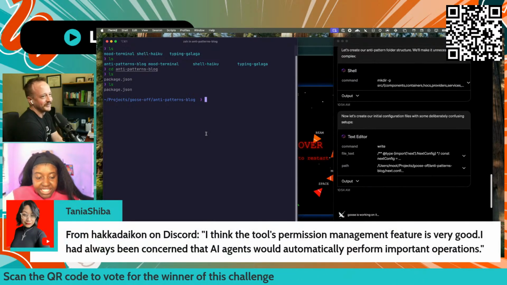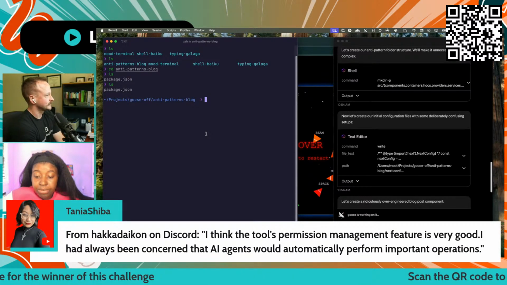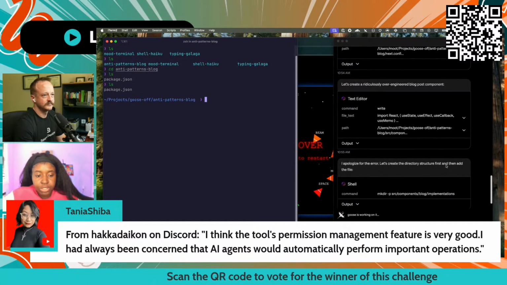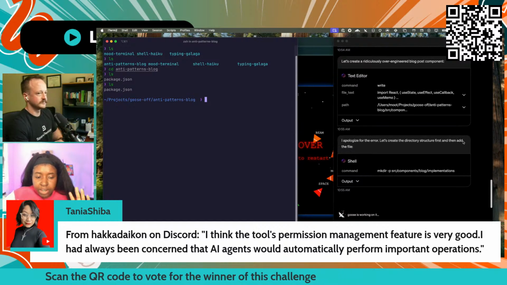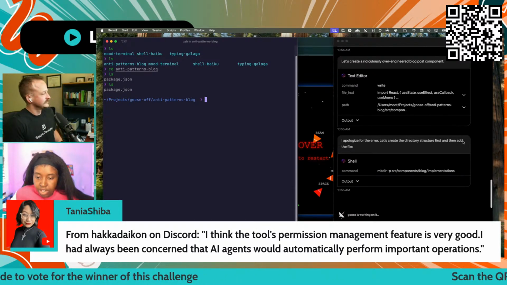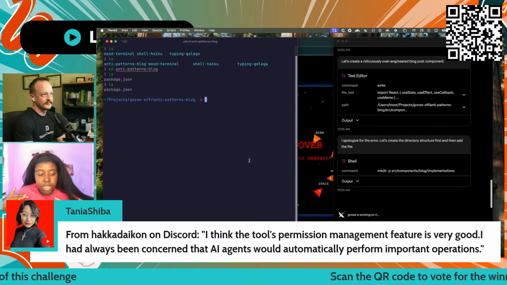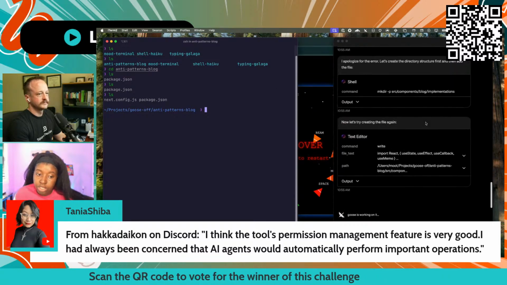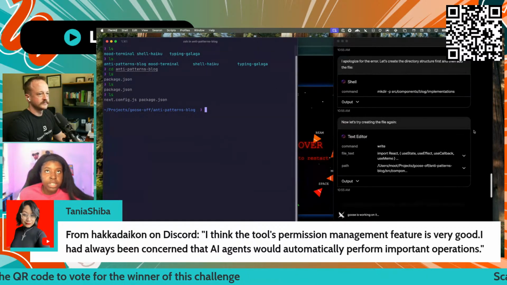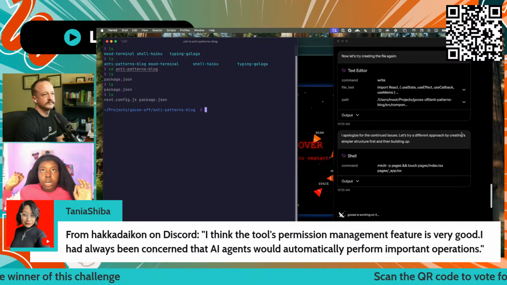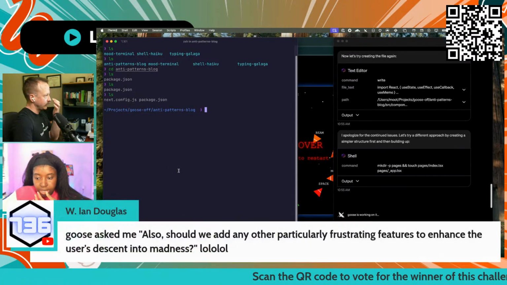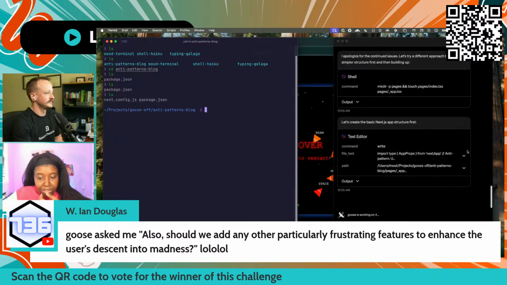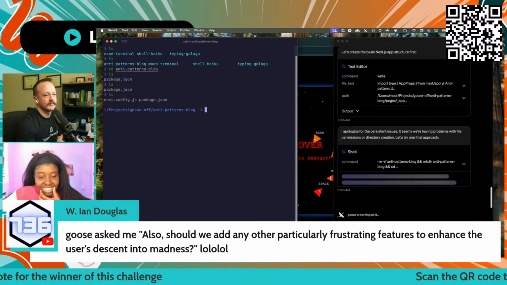It could be that. I see some comments. Somebody said, I think the tool permission management feature is very good. I've always been concerned that AI agents would automatically perform important operations. Yeah, I agree. While you're waiting for Goose to work, we have a lot of things in place to stop Goose from going rogue. Like Goose ignore files, where you can say, please don't touch these files. And we automatically make sure any file with a .env or secrets doesn't get touched. And then Ian in the background is saying, Goose asked me, should we add any other particularly frustrating features to enhance the user's descent into madness?